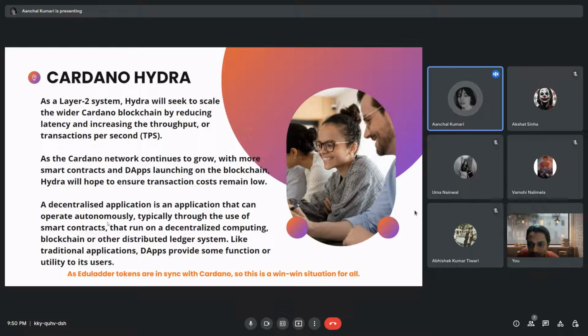A decentralized application is an application that can operate autonomously, typically through the use of smart contracts that run on a decentralized computing blockchain or other distributed ledger system. Like traditional applications, dApps also provide some function or utility to their users. As usual, Eduladder tokens are in sync with Cardano, so this is a win-win situation for all of us.